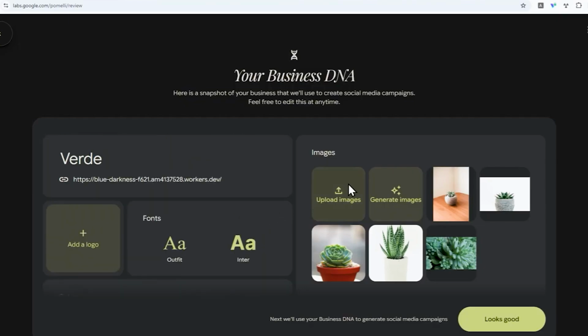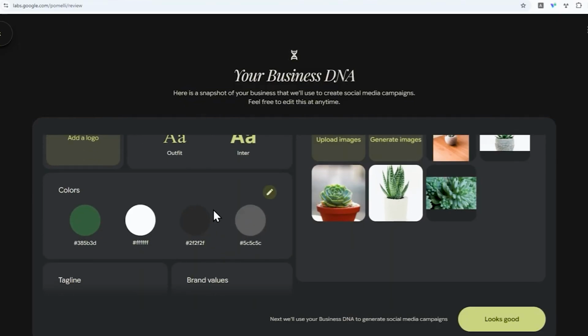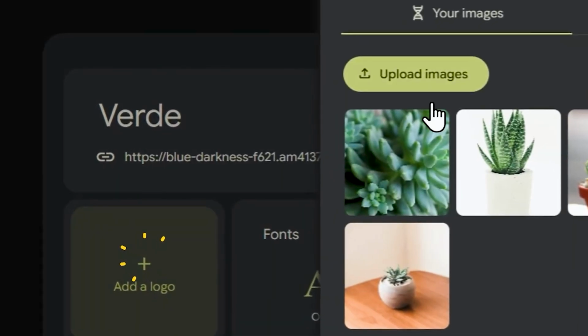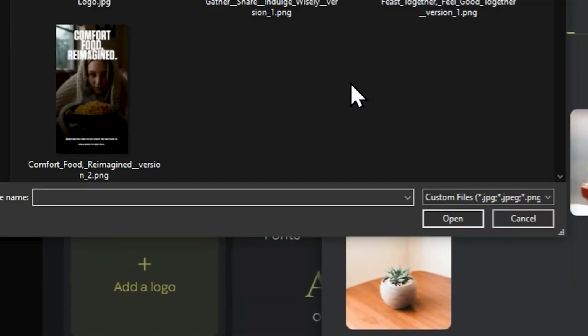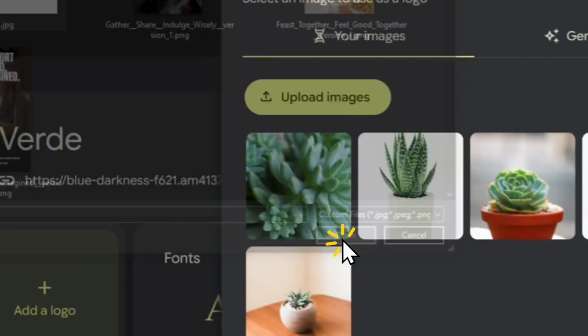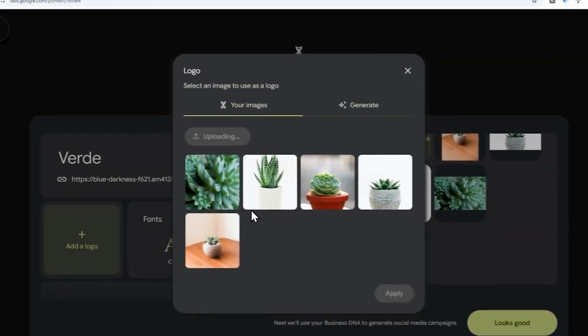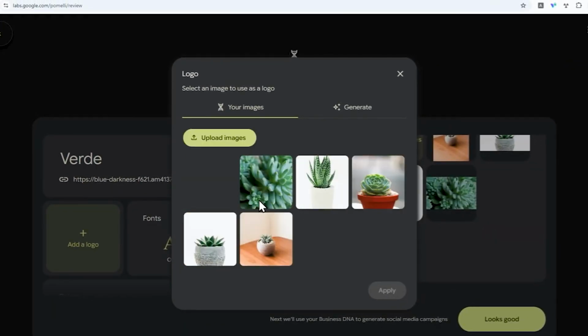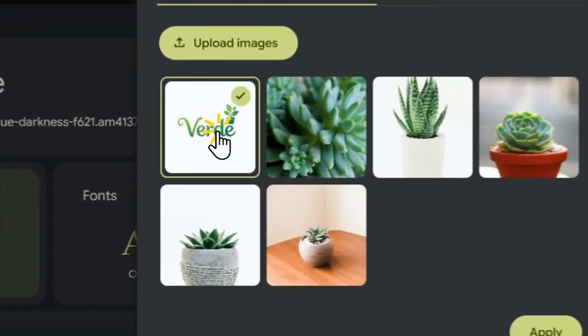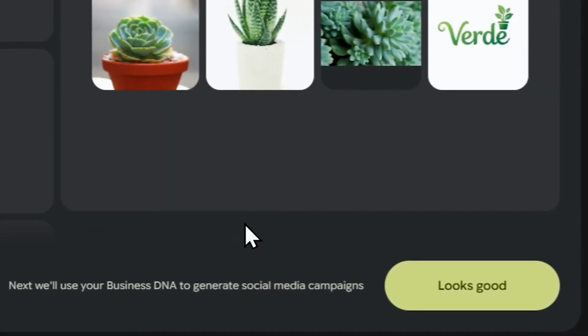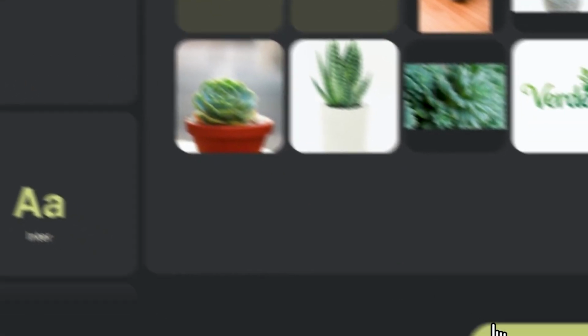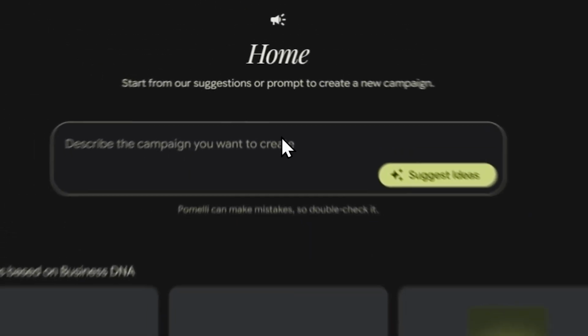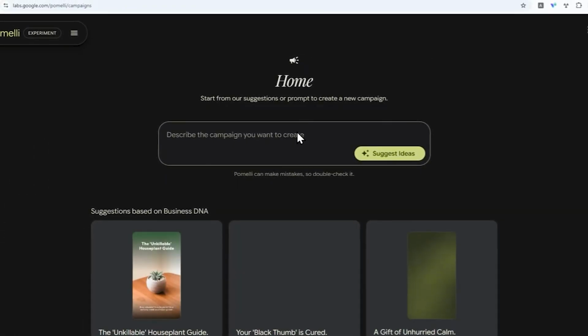You can always upload more images, specify the font, the colors, and you can also upload some content from your computer. In this case, I'll just select a logo because I actually haven't applied any logo to that website, but don't worry, you can always add more content later. I'm going to click this, click apply, and after that, when you're done with everything, just click looks good. So this is known as business DNA. That's just the elements that could be associated with your business or website.